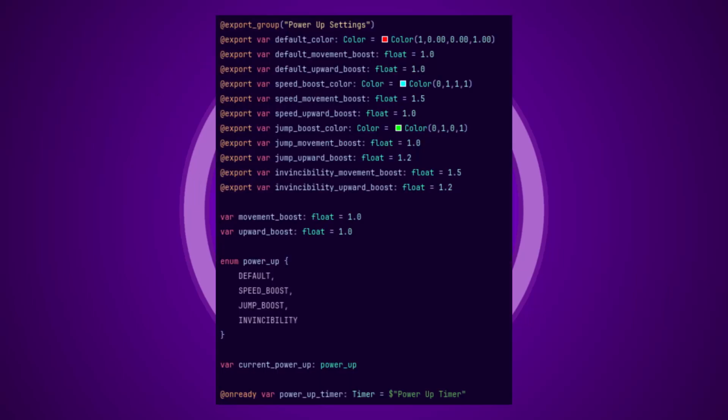Next task was to create power-up variables in the player script, such as the jump boost variables. Each power-up would change the color of the player's clothing, so we had to define a color for each power-up. Then we needed a sideways boost variable and an upward boost variable for each power-up. Then we wrote what happens when we get each power-up.